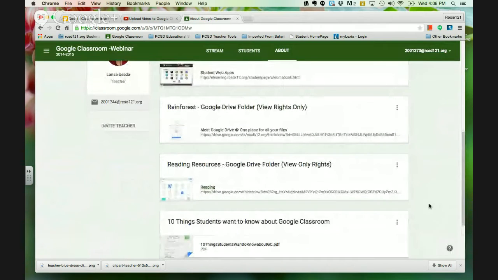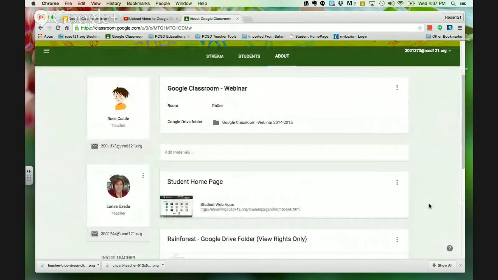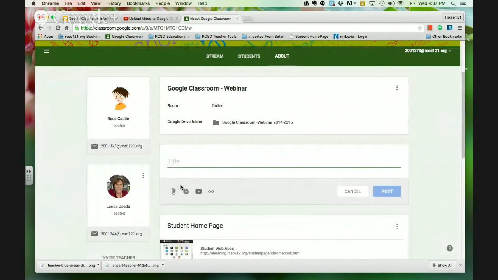And it's nice because you kind of know right where they are instead of the stream changing all the time. Exactly. So again, this was at the About section. You would click on Add Materials. And this is just like whenever you're doing an announcement or a post. You could use the paperclip. It could come from Google Drive, a YouTube video, or just attach a link.